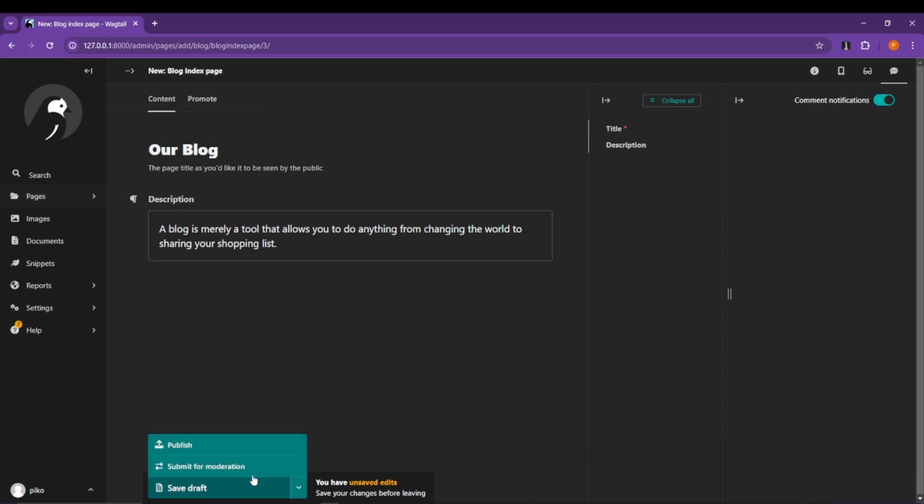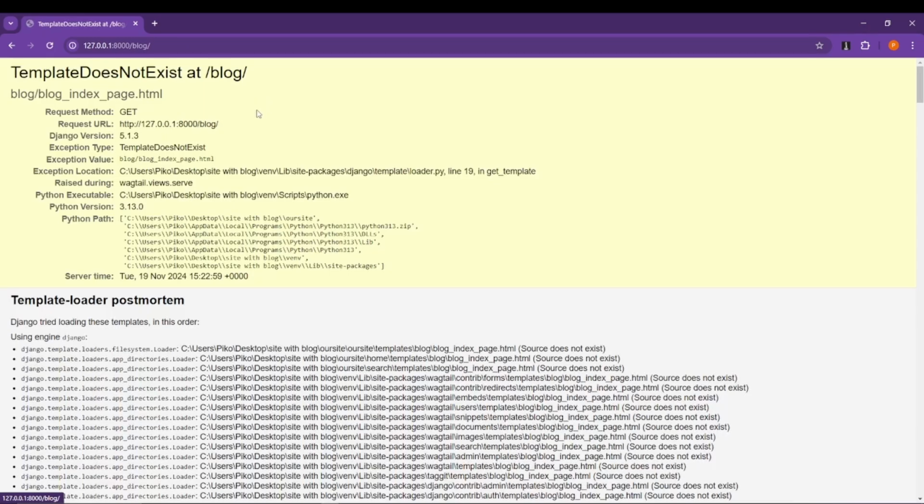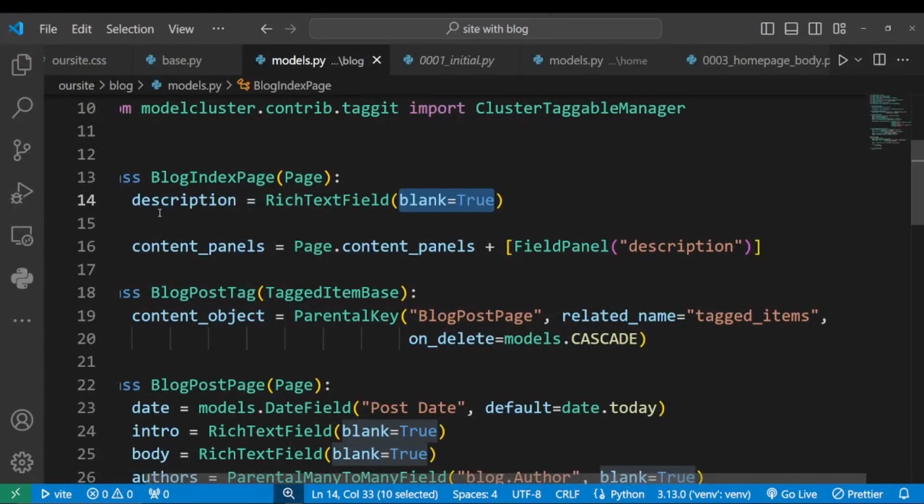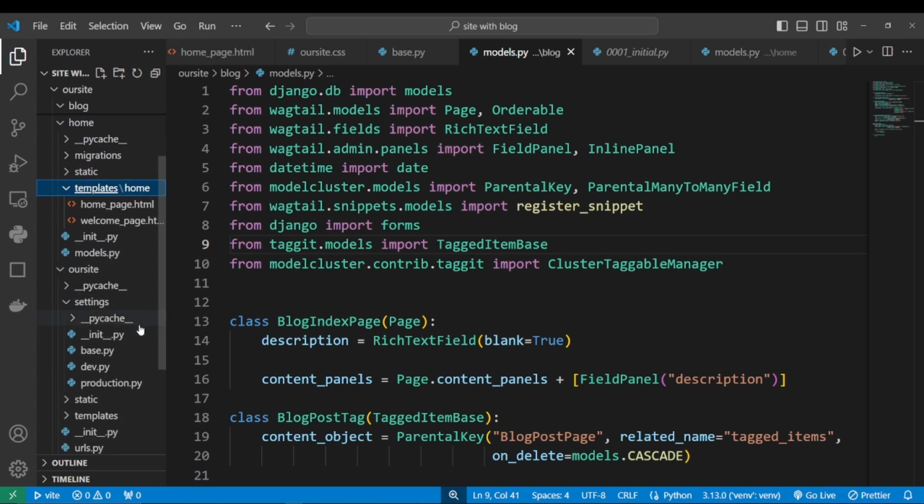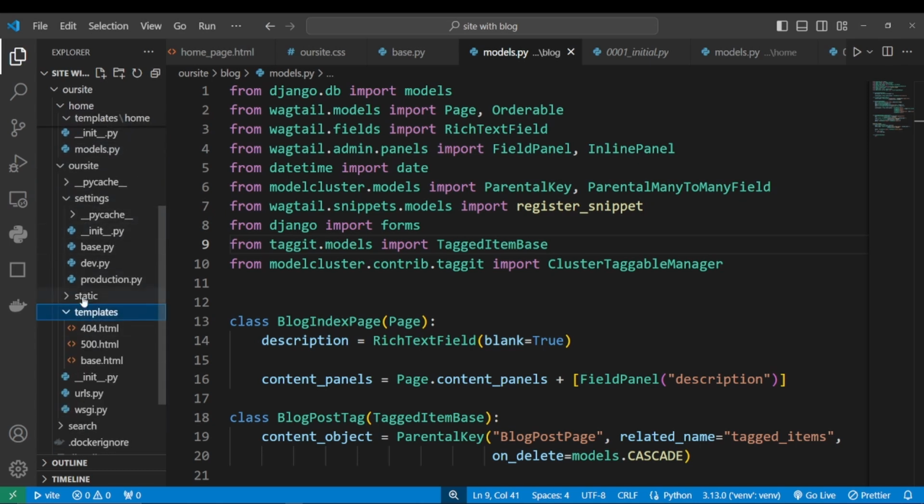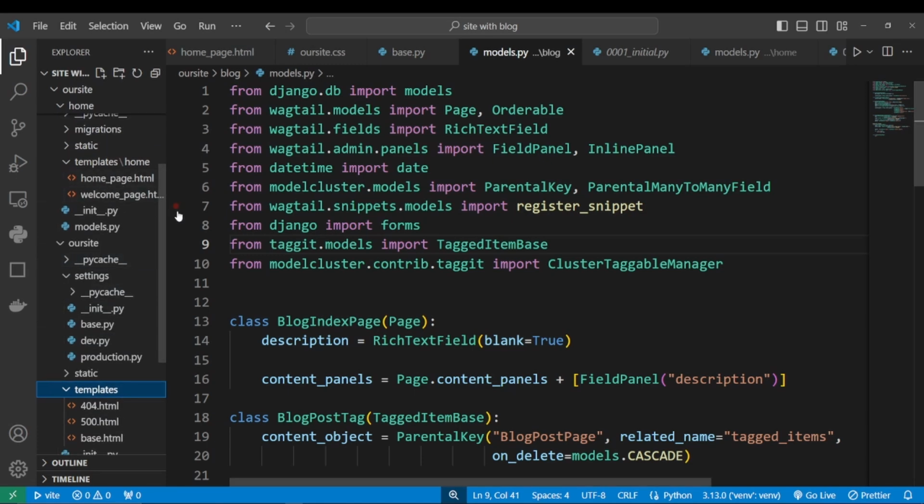Now, if we try to publish and click View Live, we'll find an error that says template does not exist because we have not created a template yet. So let's go back and create a template. So like we said earlier, templates are HTML files, and Wagtail looks for HTML files inside templates directories. There is a templates directory in our home app, and there's also a templates directory in the Our Site directory. And both of them have HTML files.